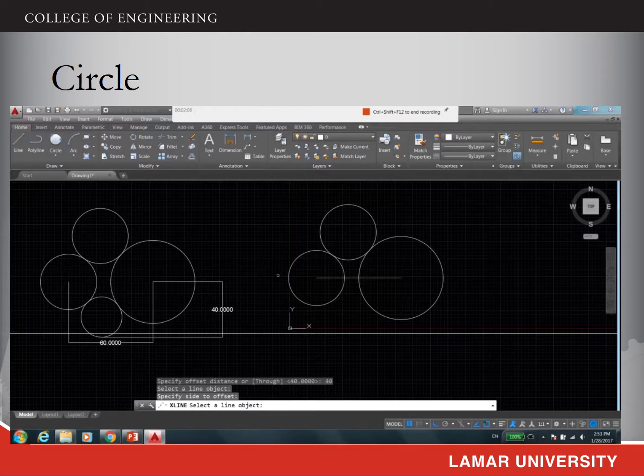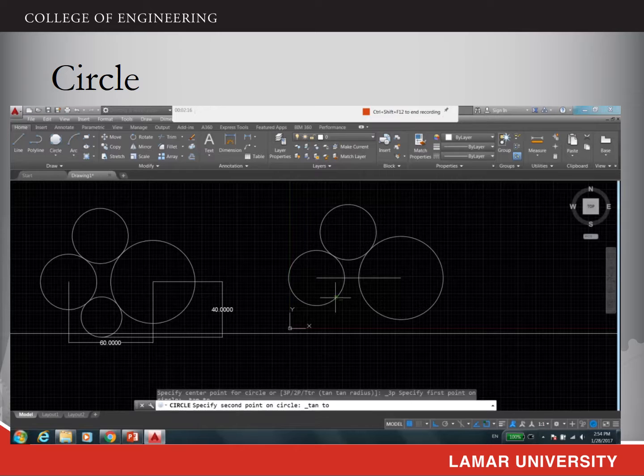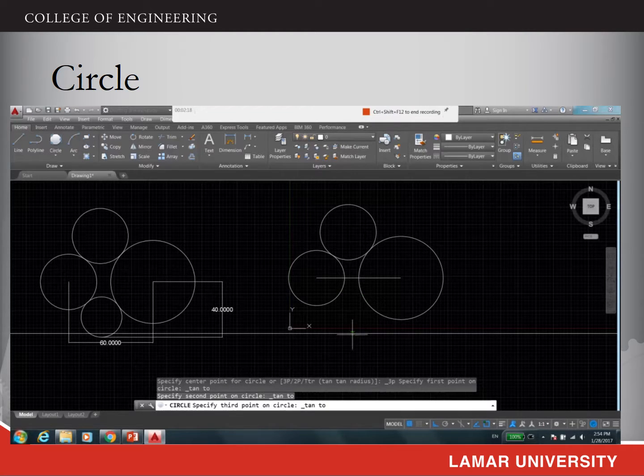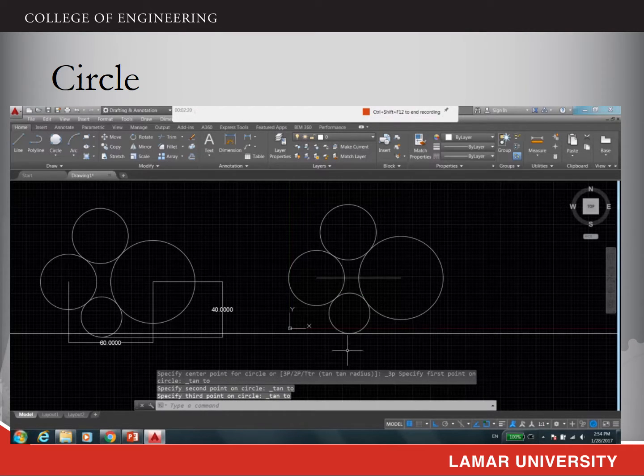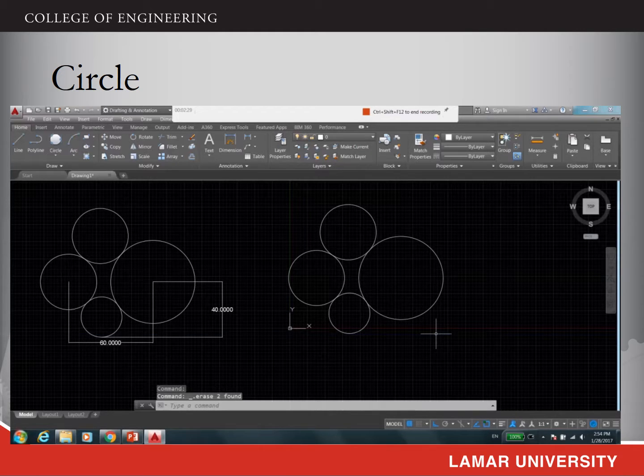And then next, you have to use the option tangent to complete the last circle. Choose the first object, second object, and third object. Then the circle will be completed automatically. Now last, you remove these two reference lines, and we complete the joining.